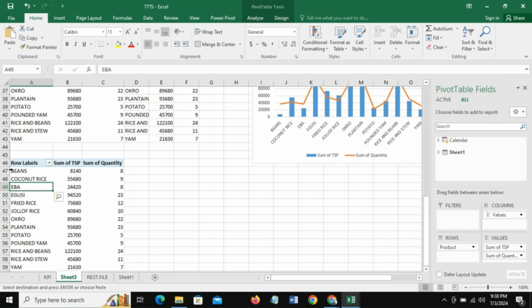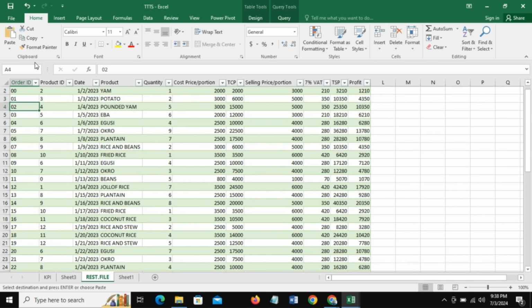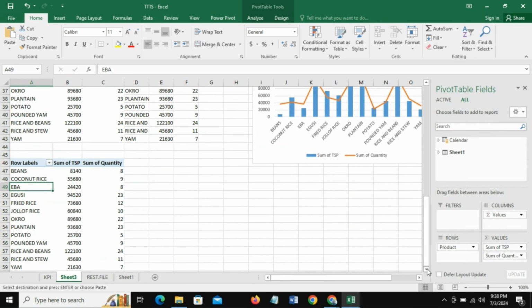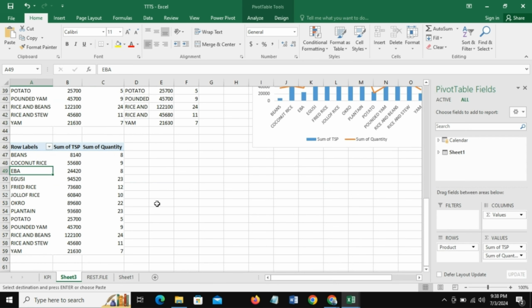But you can also create from scratch if you don't want to copy. You can create from scratch by going back to your file and then inserting. You would go to a new sheet. I don't want to do all of that stress, so I'm going to just do everything here.